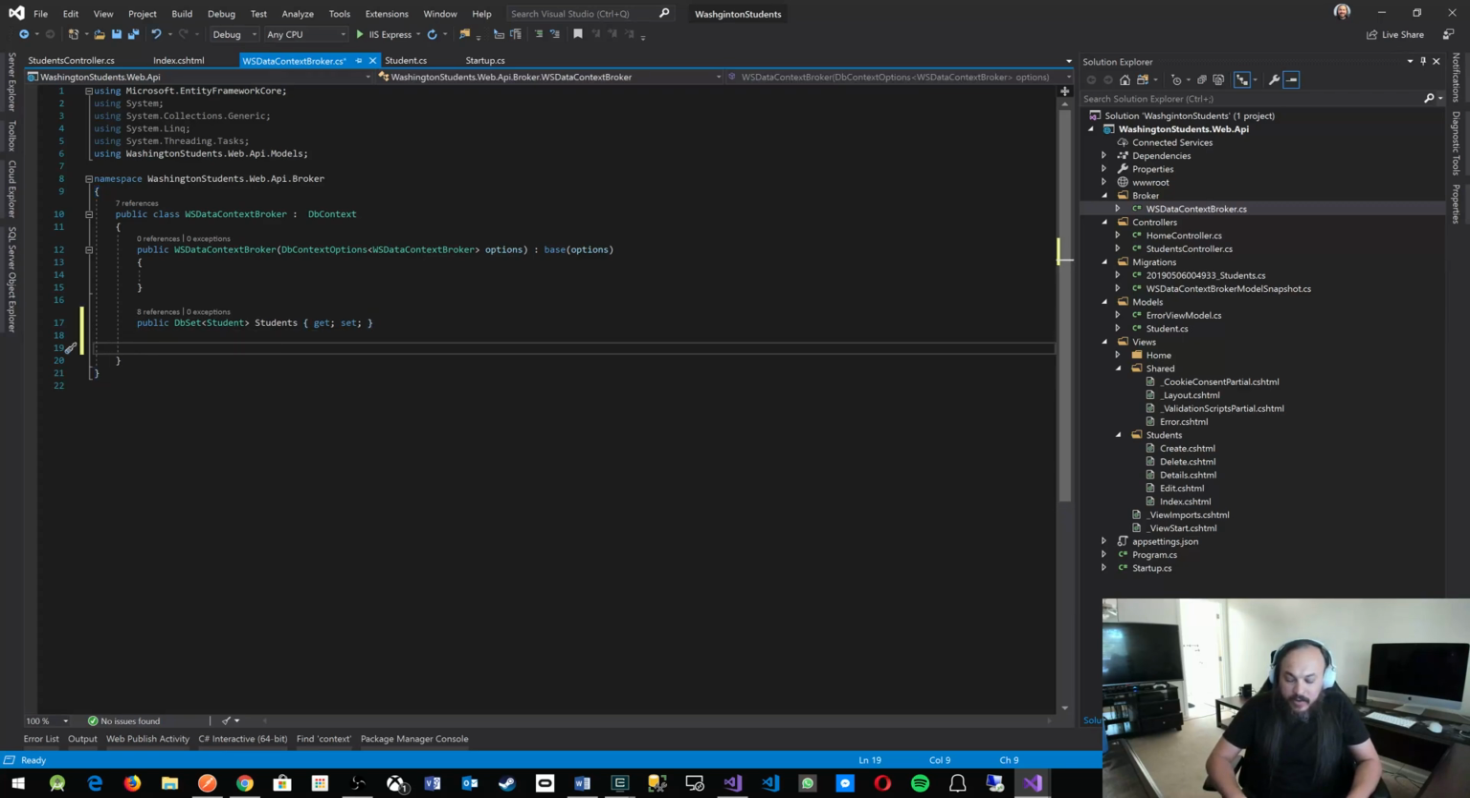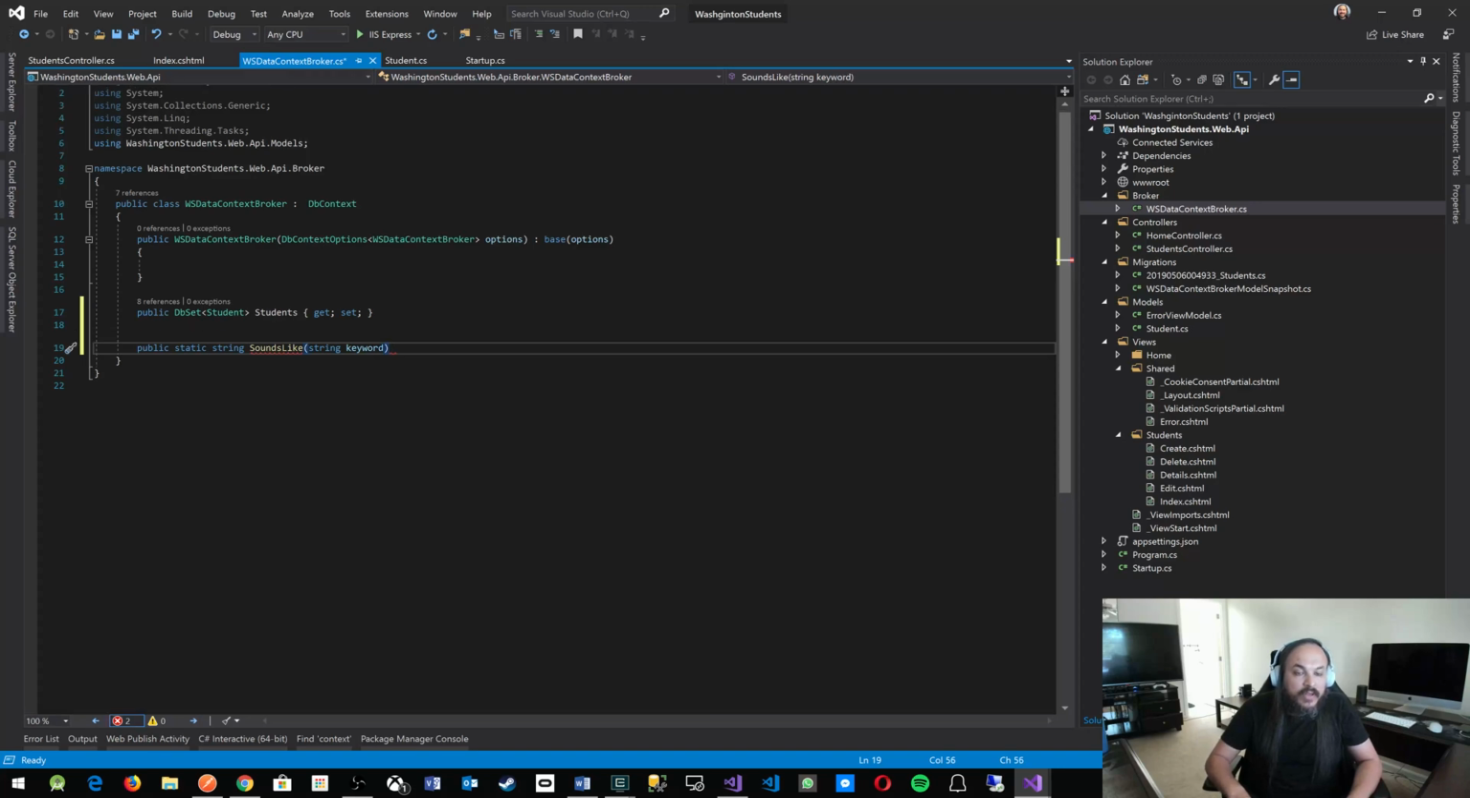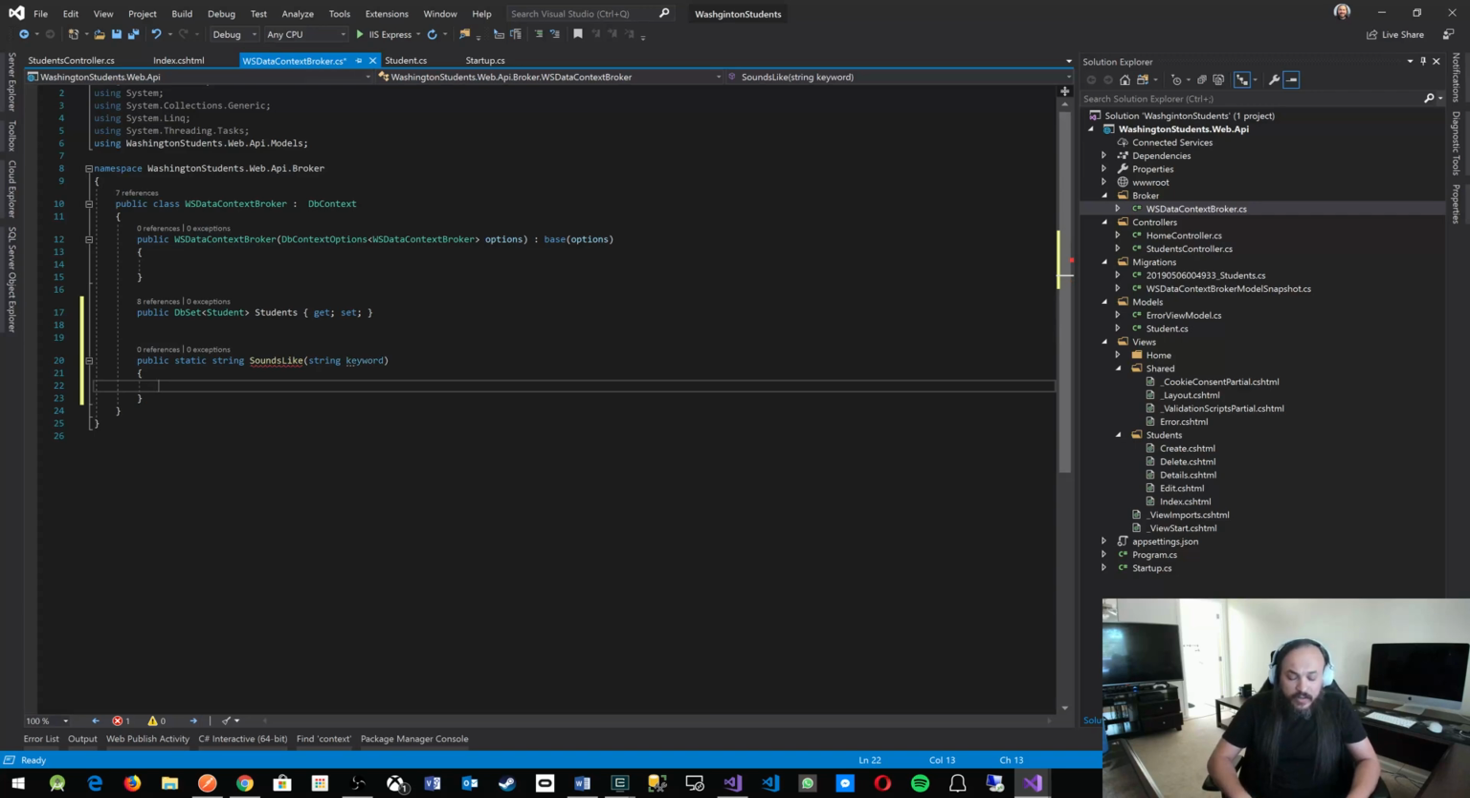So let's go ahead in here and build in a function that returns a string, and let's call it sounds like. You can call it whatever you want. And that sounds like function takes in a keyword as an input parameter, right? That function really doesn't do anything. So we're gonna say throw new not implemented exception, because the function is not really gonna run on your application. It's gonna run on the SQL server, right?